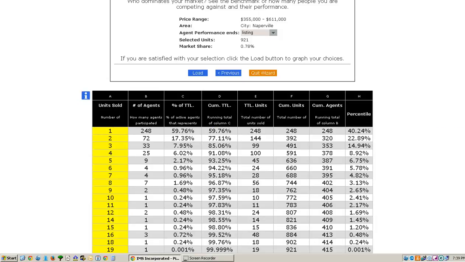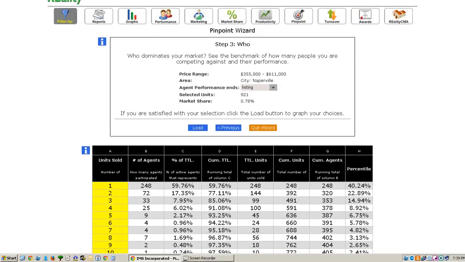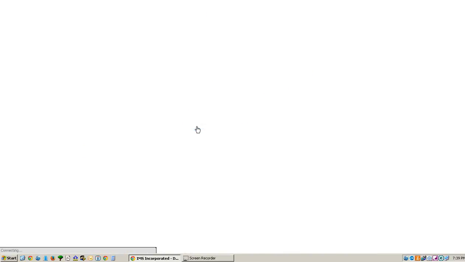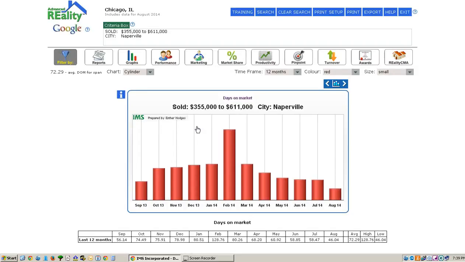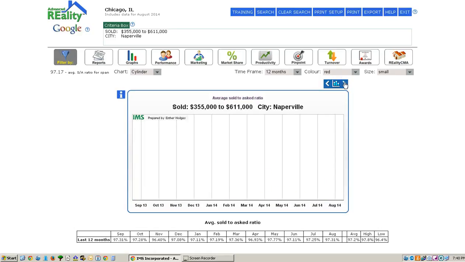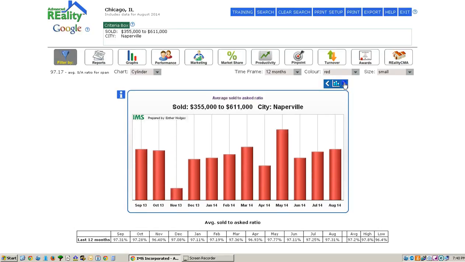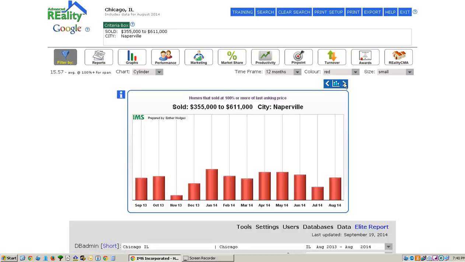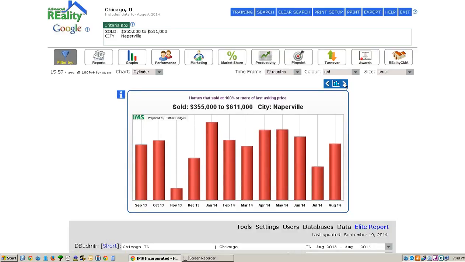So once you've determined that yes, I can compete in Naperville to sell this type of property, I can now load it, and it's going to graph out everything I need to know about that particular market. I'll know the days on market. I'll know the average sold to ask ratio, and so on. Once I determine that yes, this is something I do want to do, I'm going to try and sell these types of homes in Naperville.